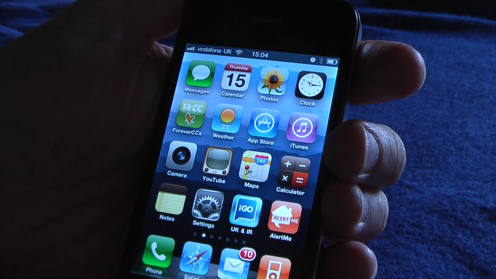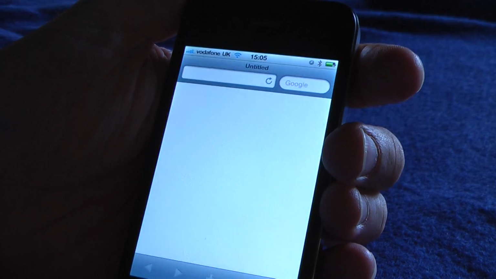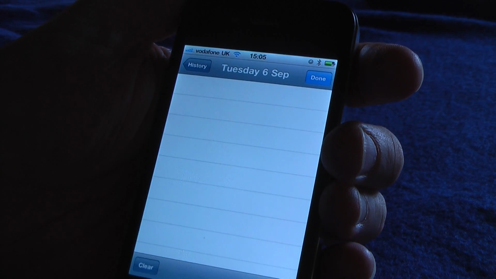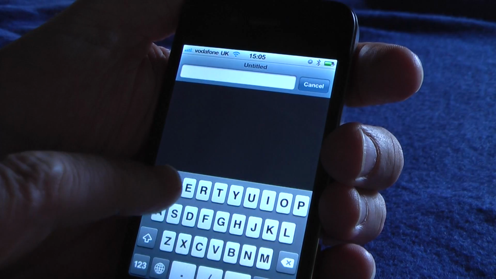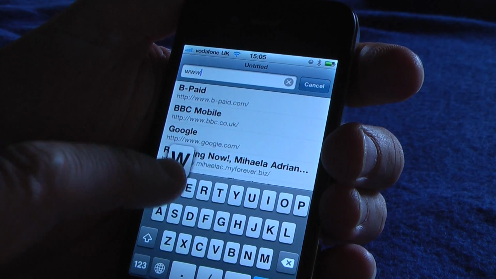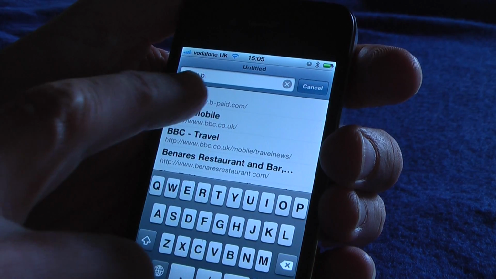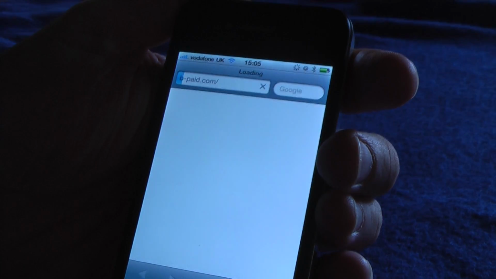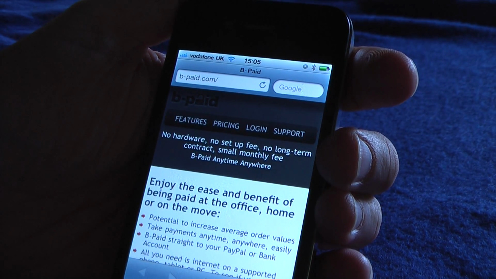Okay, let's now start using BPaid to actually take a payment. So the first thing we need to do is open a web browser and type in the BPaid address, which is www.bpaid. You see that I've got it here before. I'll just select it and it will take me through to the BPaid website.